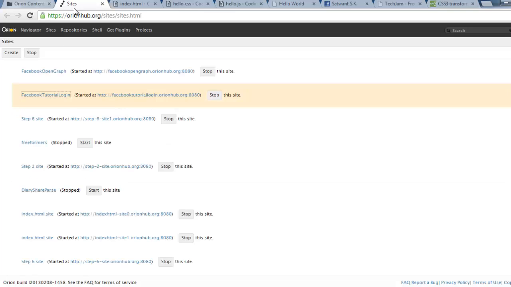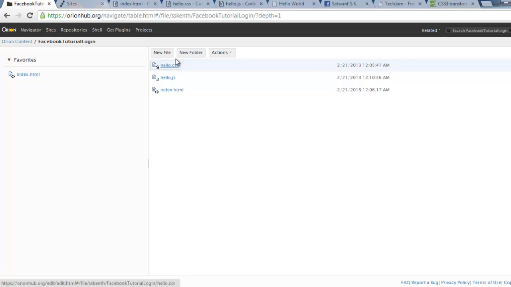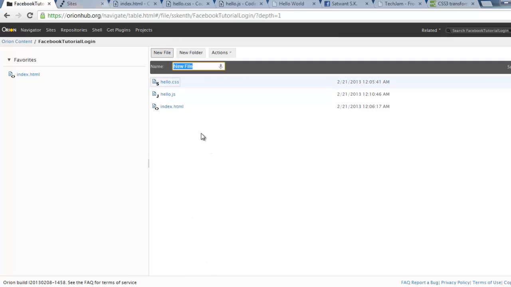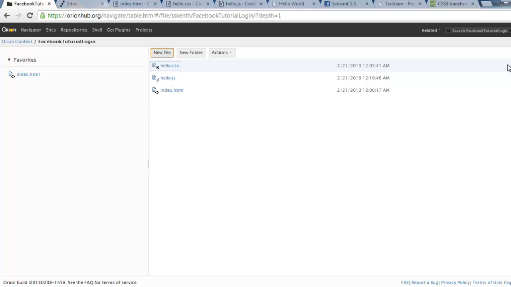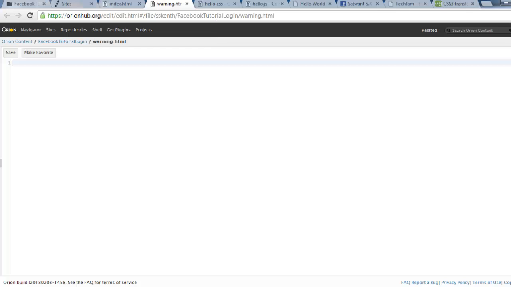If I go to sites, navigator tab that I've got open, and go to our Facebook tutorial folder, whatever you've got, I'm going to create a new file. I'm going to call this one warning.html, and I'm going to save that by hitting the submit one. And I've got a new page now called warning.html, and I'm going to open this one up as well, and put that next to our index.html page.